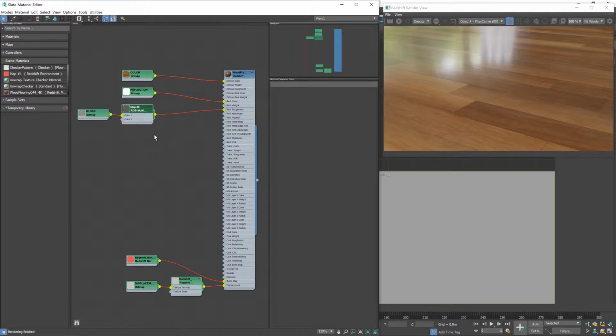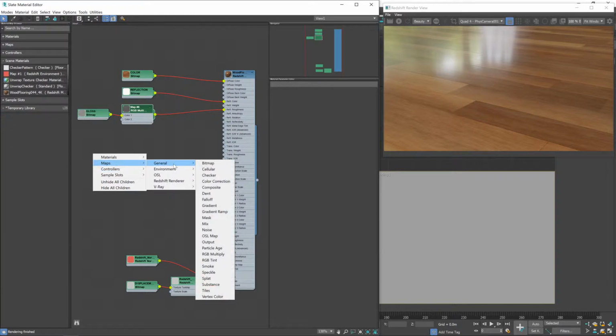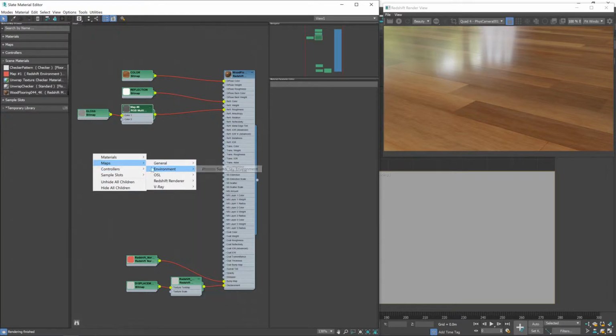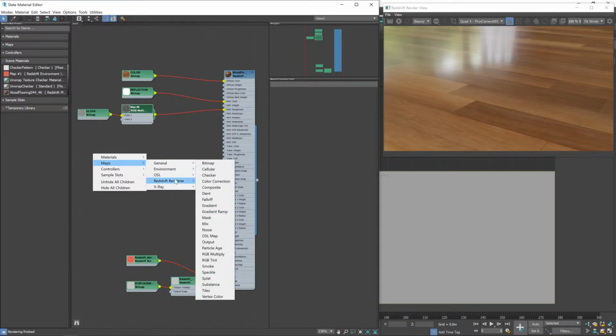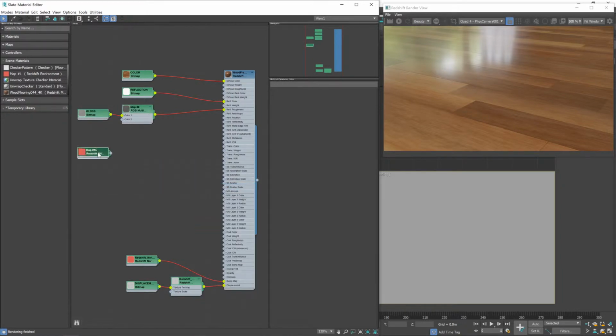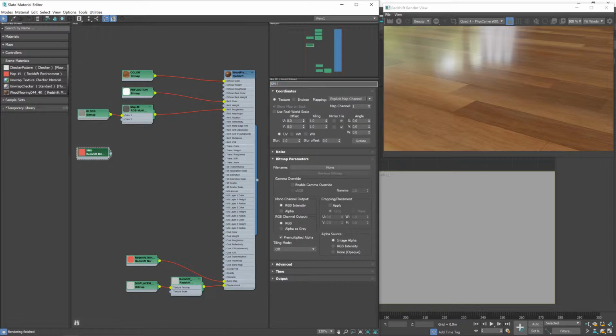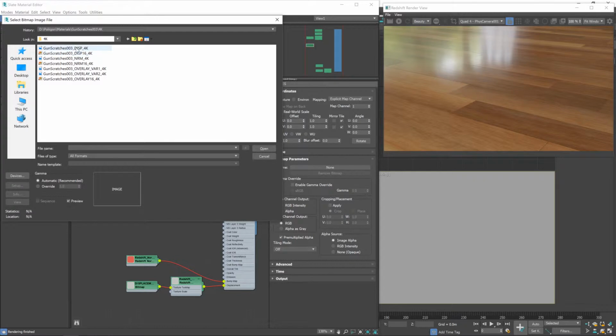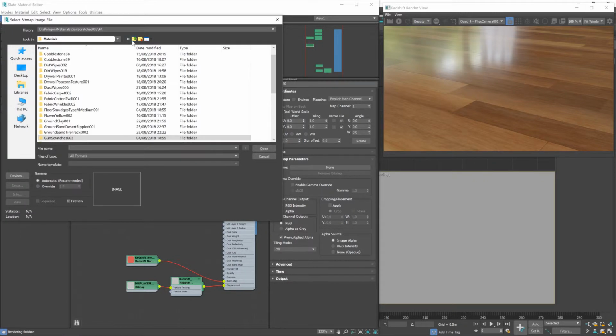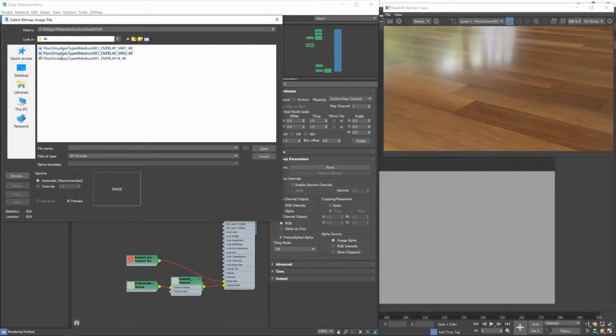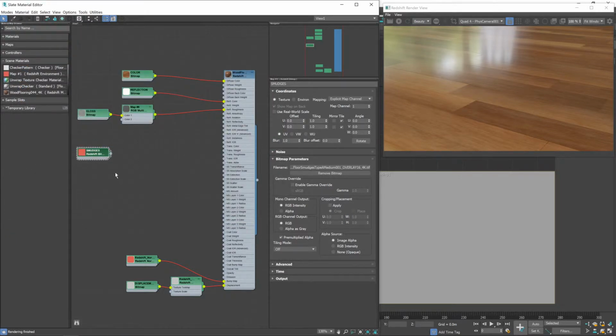Okay, let's get on with the nodes then. First thing we need to do is bring in our smudges overlay. So let's go to maps, Redshift, and then a Redshift bitmap. I'm going to double click on that and name it smudges, just so we know what we're doing. Then I'm going to go to file name, navigate to the folder where my smudges are. Here we go. And it's the overlay 16-bit 4K that I'll be using. So we'll hit open on that, and that's our smudges texture all loaded in.